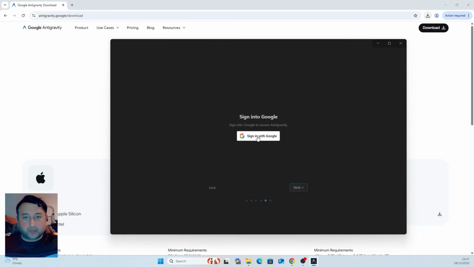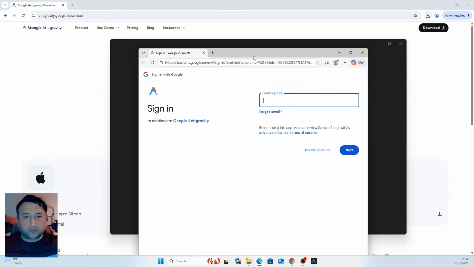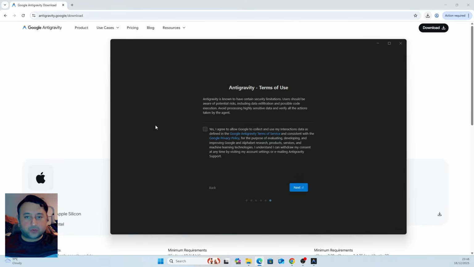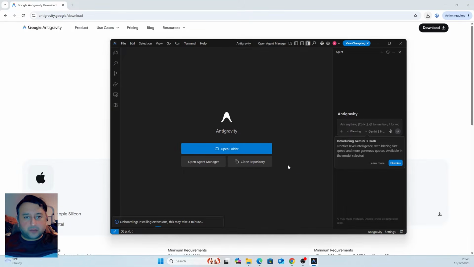Next, and now we need to sign in with Google. Yeah, we have to sign in with Google. Put your email, your Gmail, and password and click next. So I have done the Gmail login. Now click on next, and that's it. Now we are here, and it is installing extensions, etc.